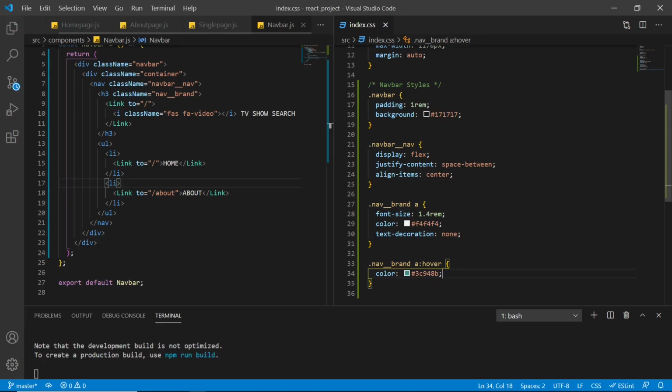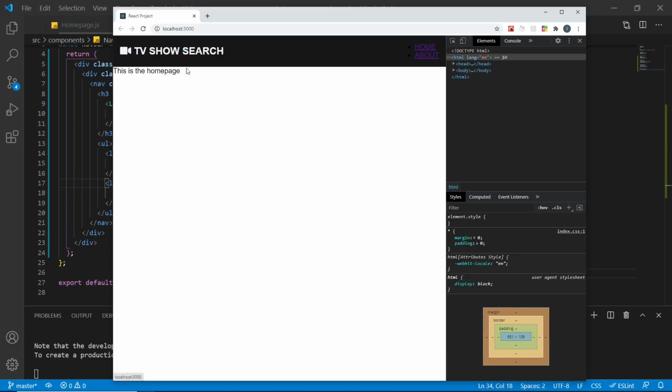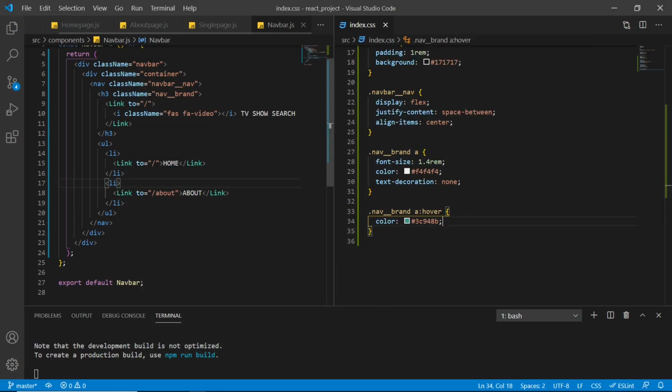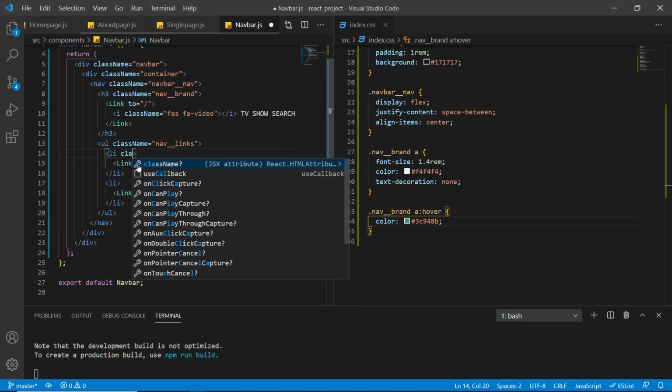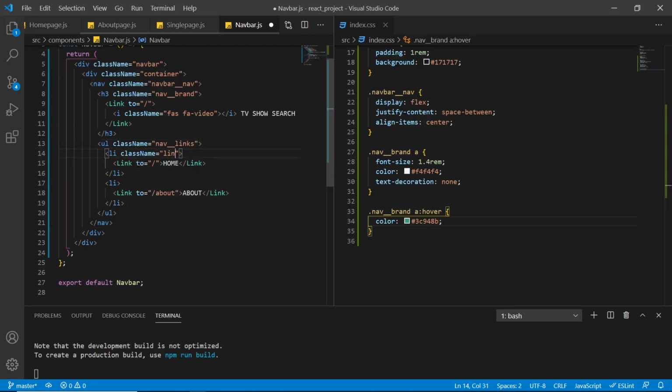And if I save that and go back, we can see it gives it this nice hovering effect. Now we want to hit these unordered list links. So I'm gonna give this a class name of nav__links, and each one of these is gonna have a class name of links__link. I know it's a little bit confusing, but you get used to it. Links__link. So the last part of the main parent class gets added in front, and then the name of this specific tag gets added there.